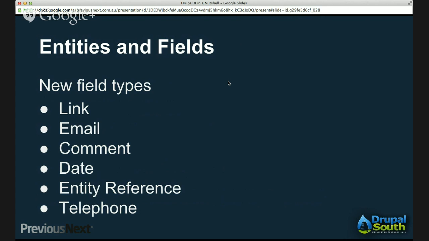Entity reference is a hugely powerful module in terms of modeling structured data and structured content. So having that in core, I think it's being used in quite a lot of places now too. So, big wins there.